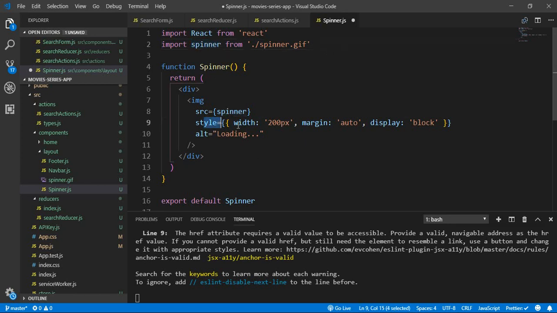Also we have a style. To make inline styles in your components, you need to use this syntax, curly braces, just like you are typing an object. So just curly braces and the style values you need to apply. We are making a width of 20 pixels, margin auto to make it centered, and display block. And that's it for the spinner.